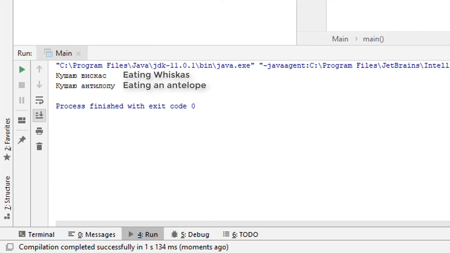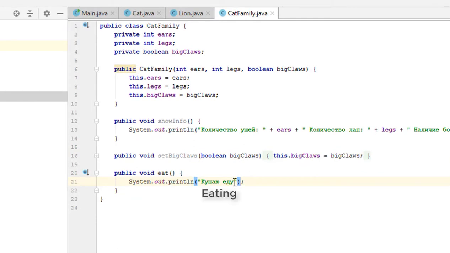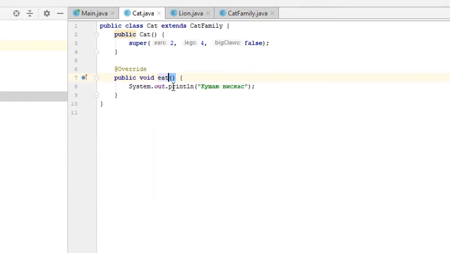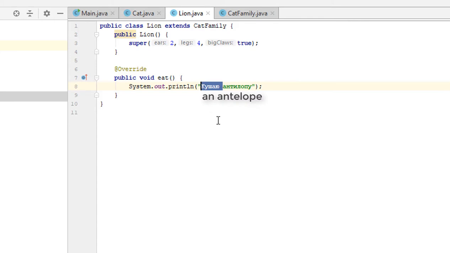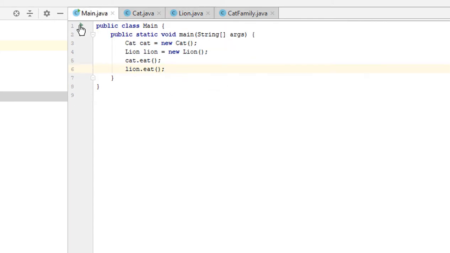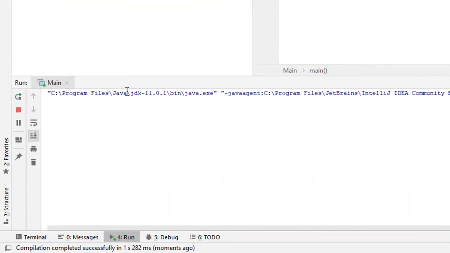Let's now change the code a little. Let the superclass method return the word "eating", and the overridden method will display the type of food they are eating. It'll be "whiskas", and for the lion, it'll be "an antelope". Run the code, and you can see only the words "whiskas" and "antelope" displayed. The word "eating" is not printed out because we have overridden the methods.